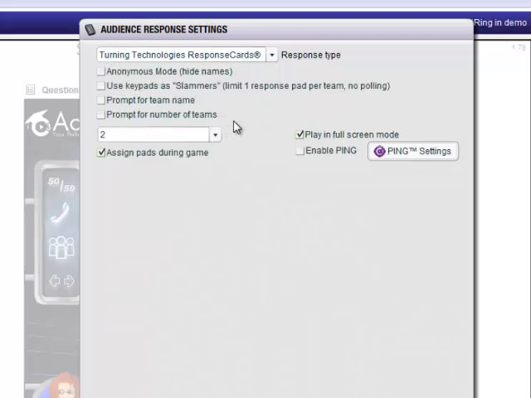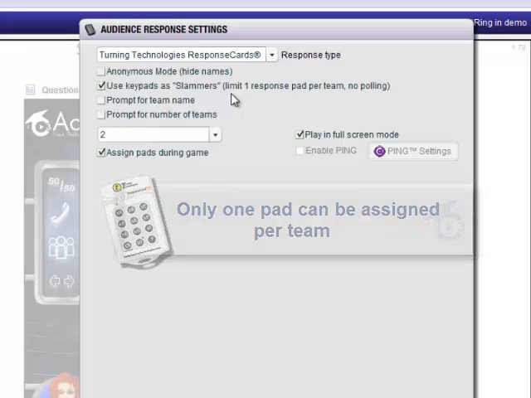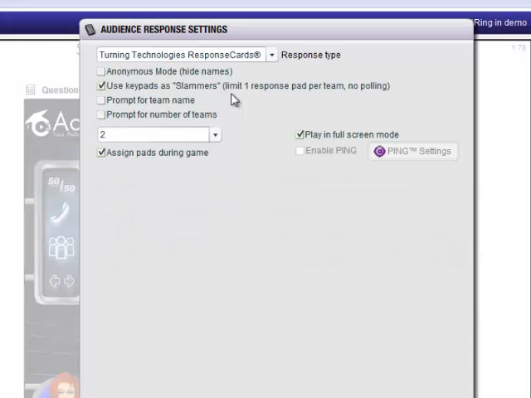In this example, I'm going to be using Turning Technology response cards. Now, by default, this is set up as a polling device. What I want to do is make this a ring-in device. So I'm going to check the second box here where it says Use keypads as slammers. It will even tell you in parentheses, limit one response pad per team, and there is no polling, which simply means you cannot use the pad to answer your question.